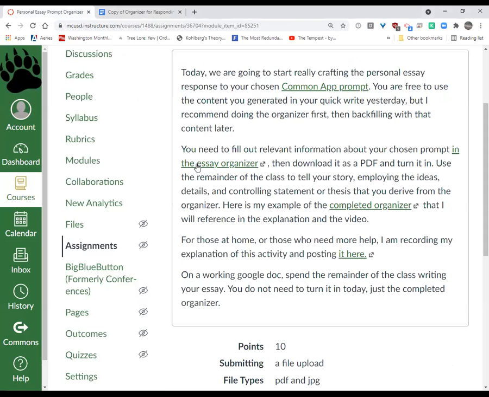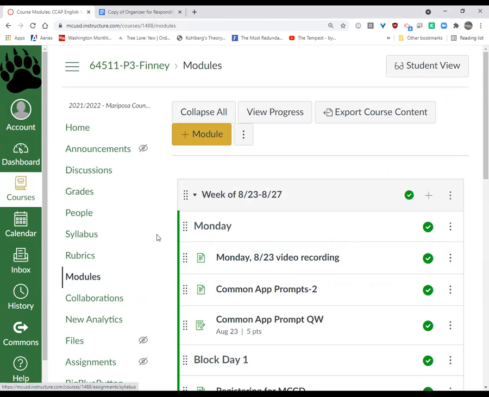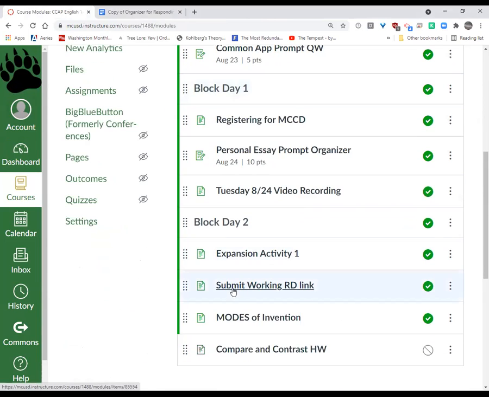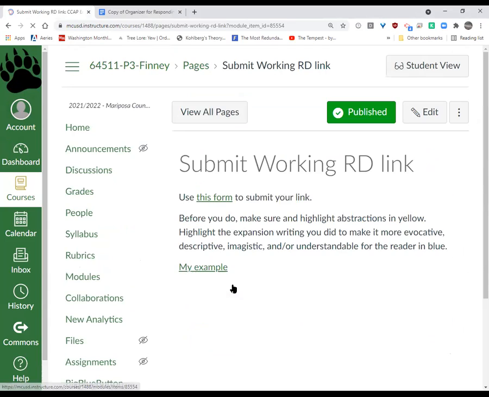Okay, everybody. So hopefully you had a chance to find some abstract parts of your writing and highlight it or circle it and then add on. So what I would like for you to do now is basically submit a link to what you're working on. I want you to continue writing and developing this, so I don't want you to submit a PDF where it's frozen. So you're going to use this form to submit your link.